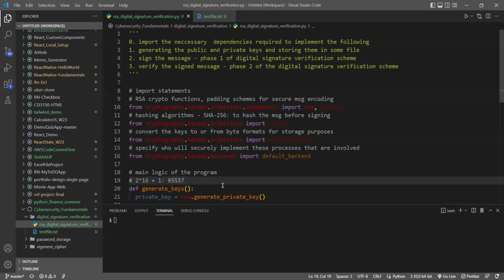So you don't want to choose a number that is too small. You don't want to choose a number that is way too big. I mean, you can choose it, but we want a balance between security and performance, okay? So this is the value that people generally choose in order to achieve that particular balance, okay?